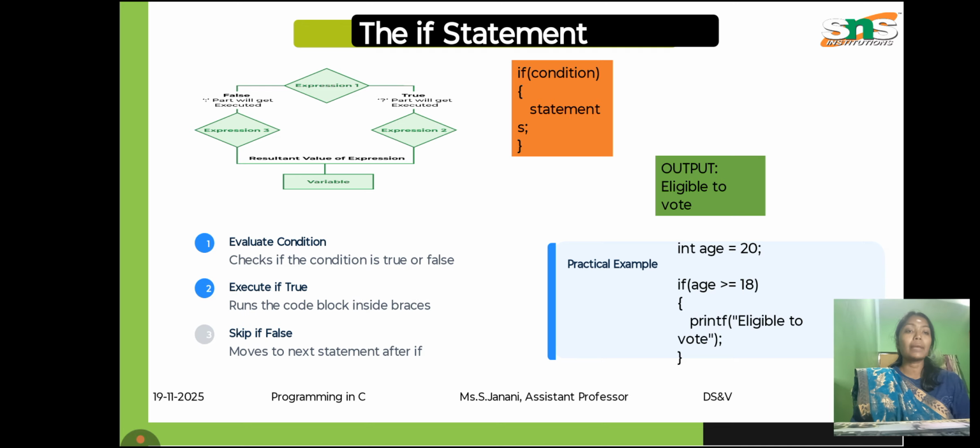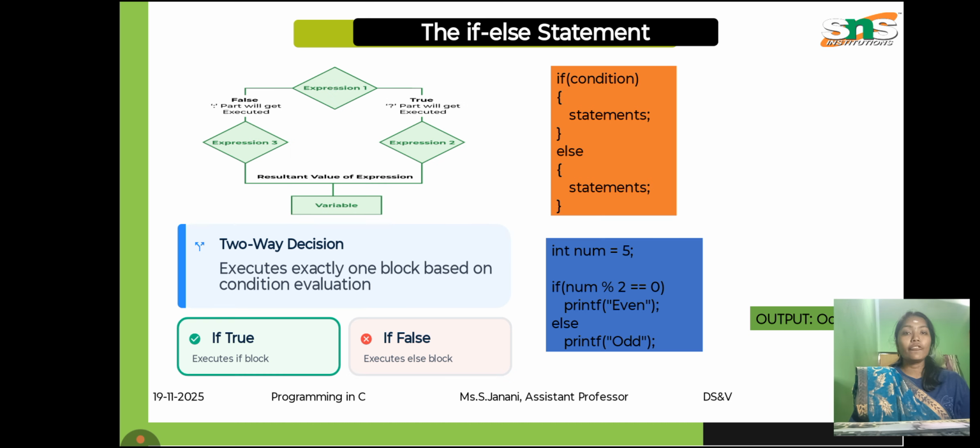So here we are checking the voting system. The person who is putting a vote, the age should be greater than 18. So the condition of the statement here is if the person is greater than 18, they are allowed to vote, otherwise else it is failed. So eligible to vote.